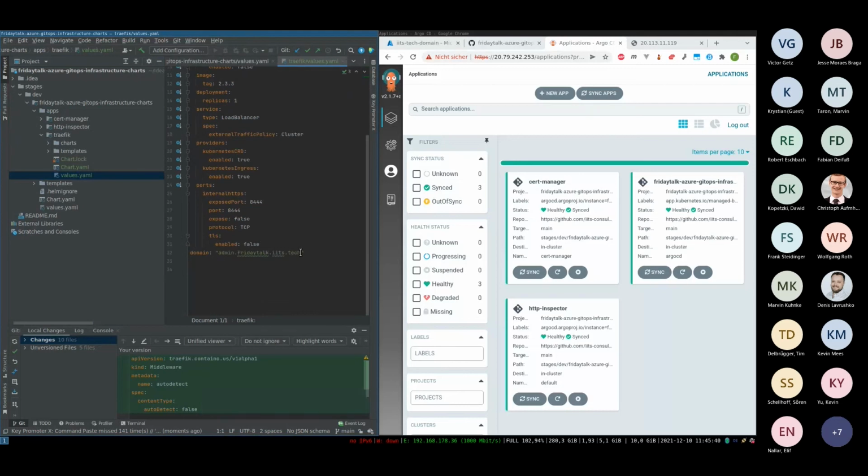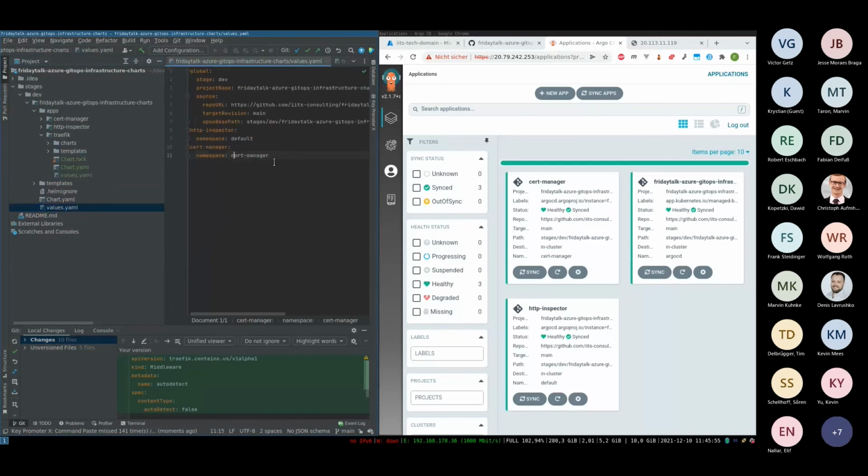The domain should be correct, admin.fridaytalk. Okay, so that should be it with the additional configuration on my side. I will add this to the values.yaml on the application level as well. And we need a namespace.